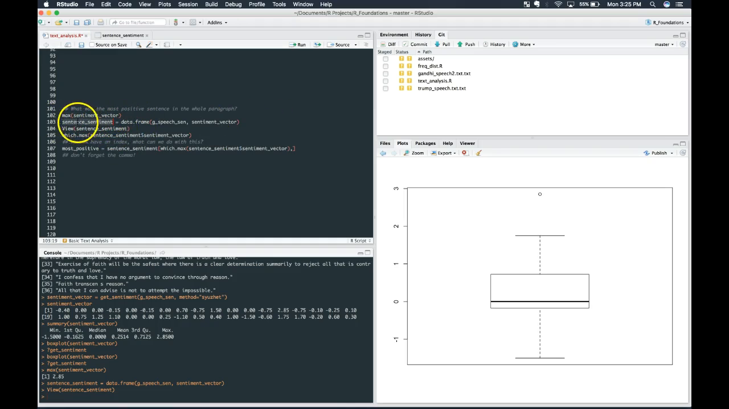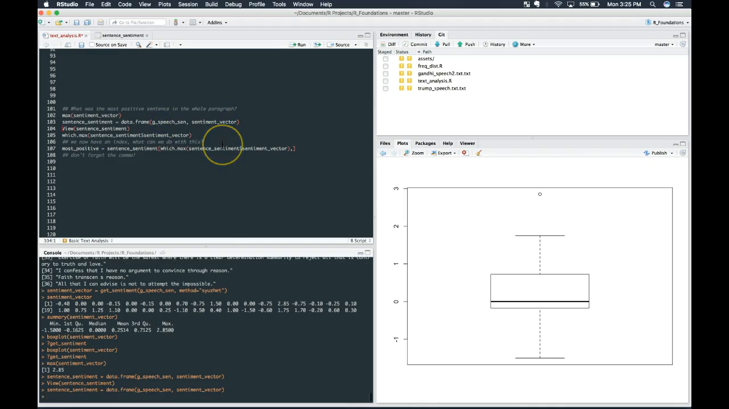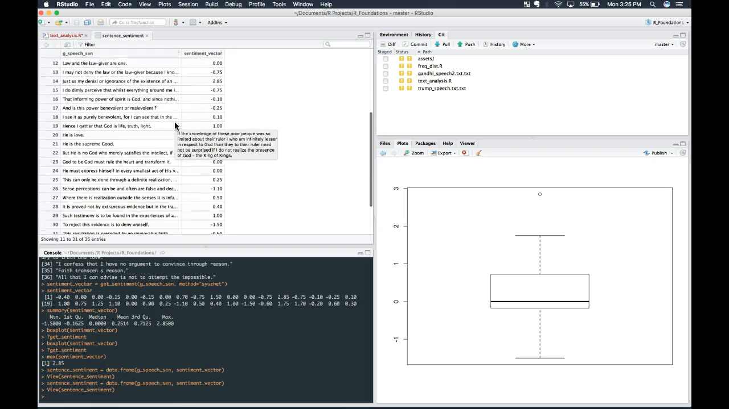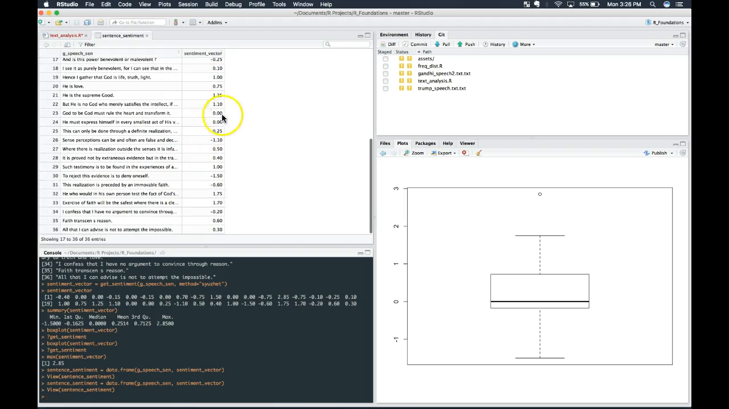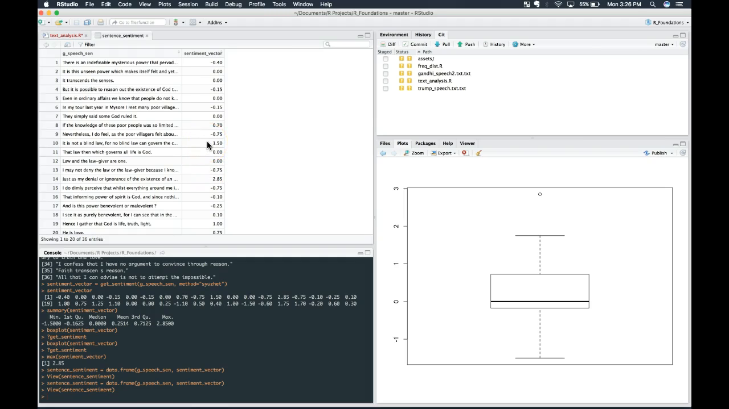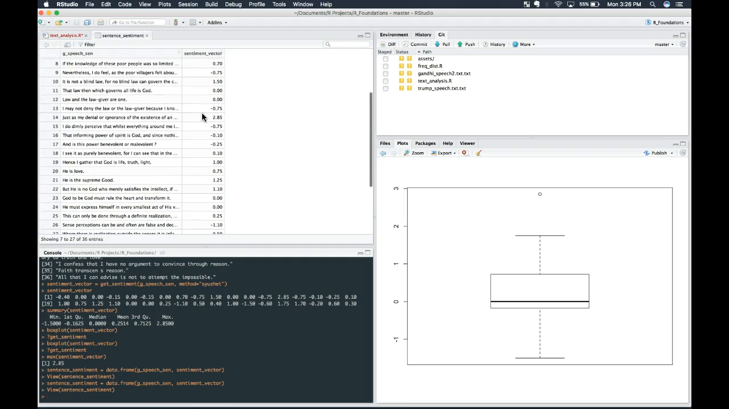So you might consider finding a better name for that variable because it's really hard to say. But we are combining those two, and this is what we get. As you can see, each sentence is tied to each of the sentiments that it was scored with.